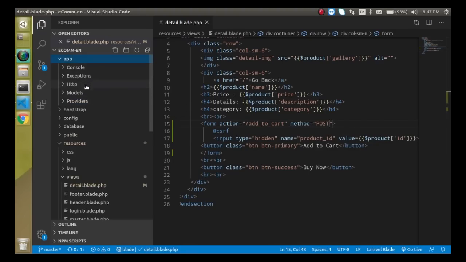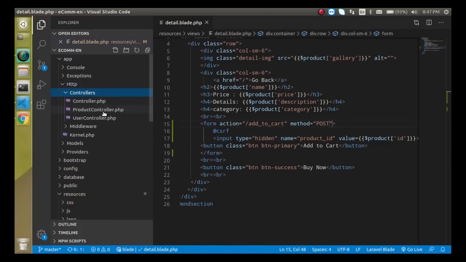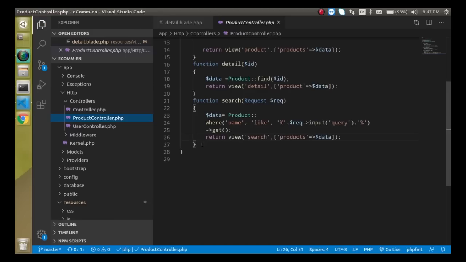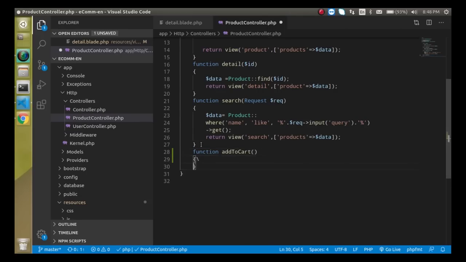You can see that product controller here, and let's create another function. So let's say my function name is add to cart, right? And for a moment let's just simply return here hello, right? And we will just get the data from the form.